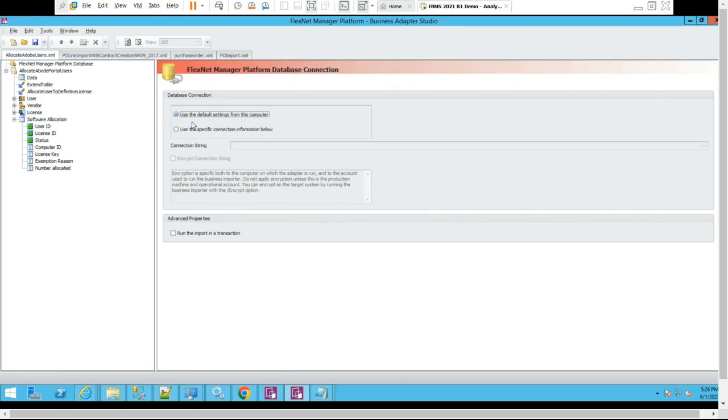So first, you connect to a destination. If you're on a beacon, you don't even have this node, because the beacon knows which is the connected cloud instance or on-premise instance. So the Business Adapter Studio on the beacon will not let you decide where you want to write. It will write where the beacon writes. That's it.